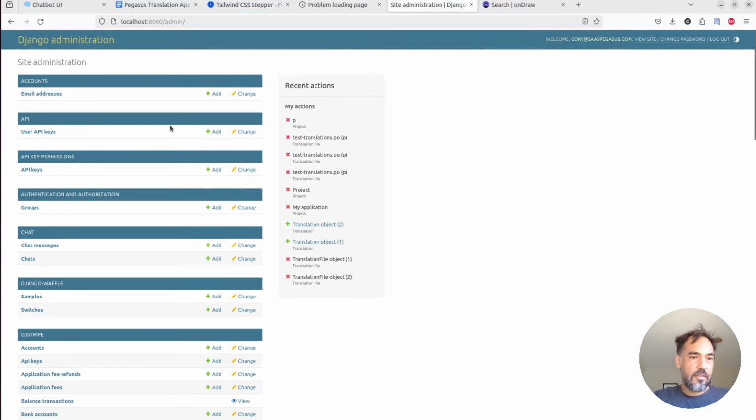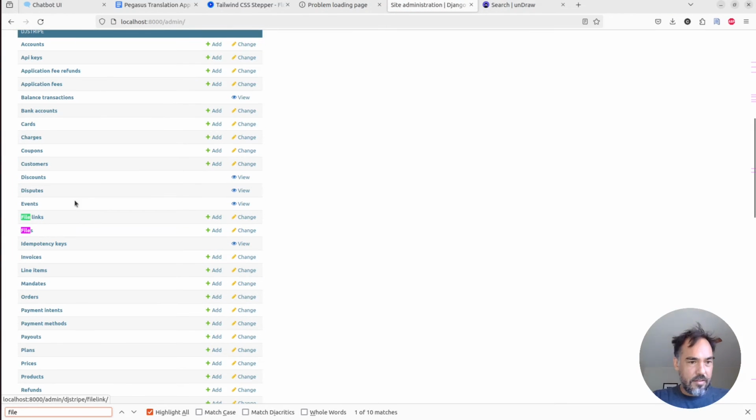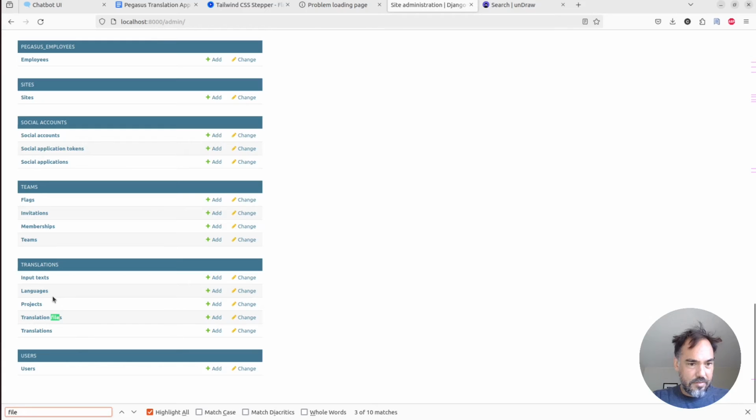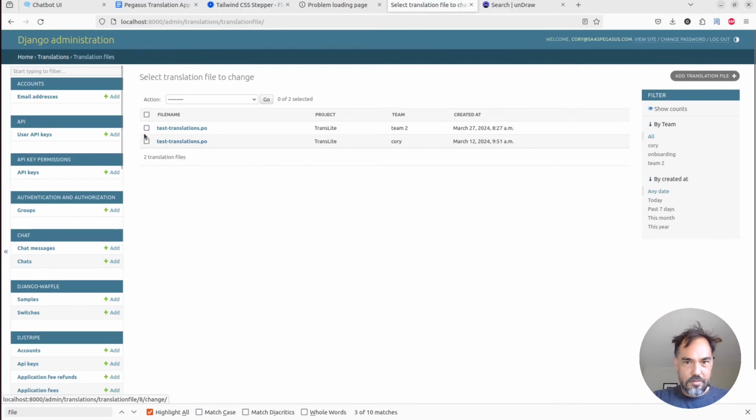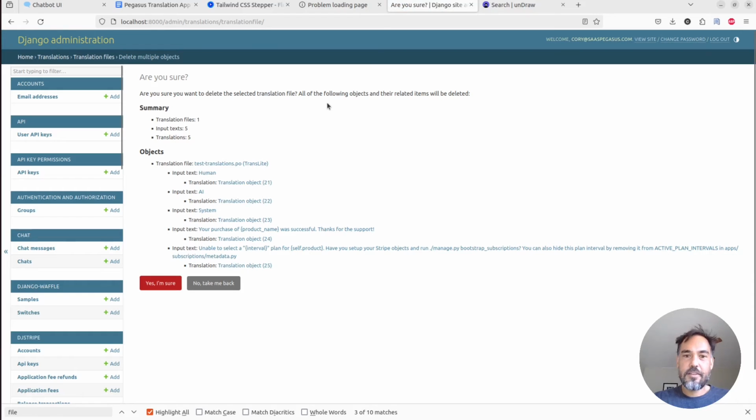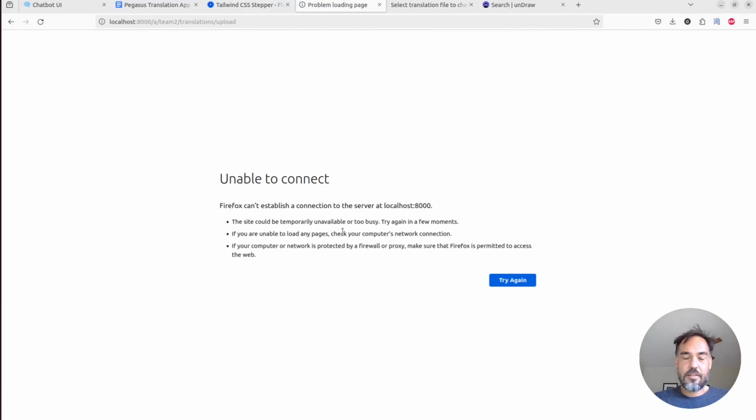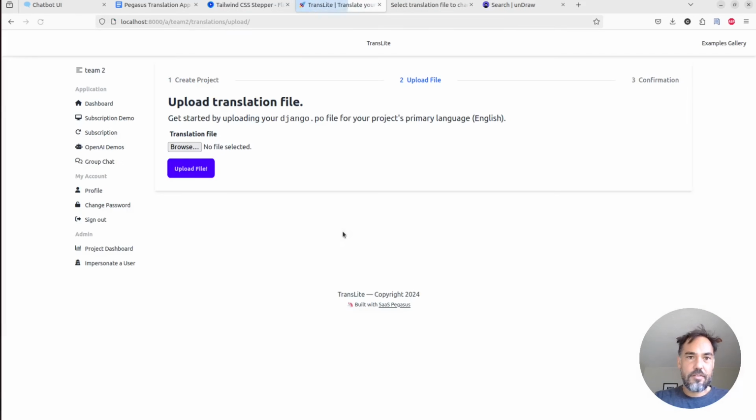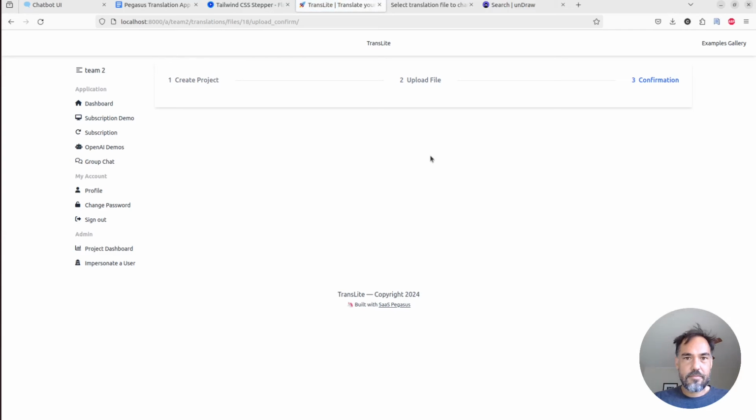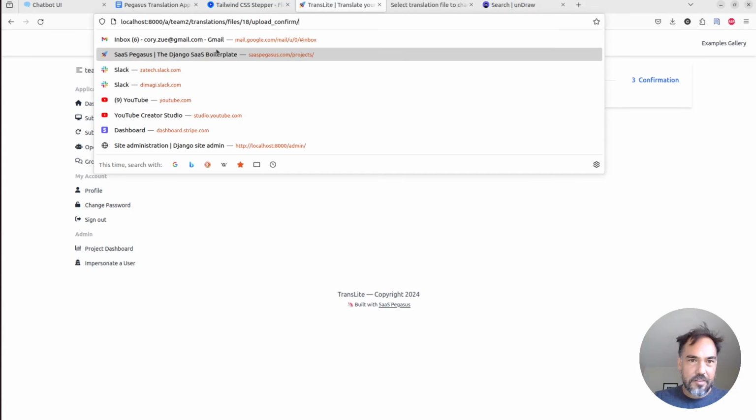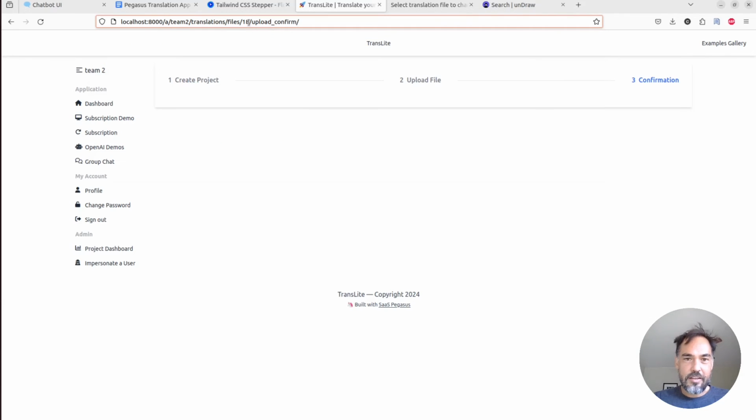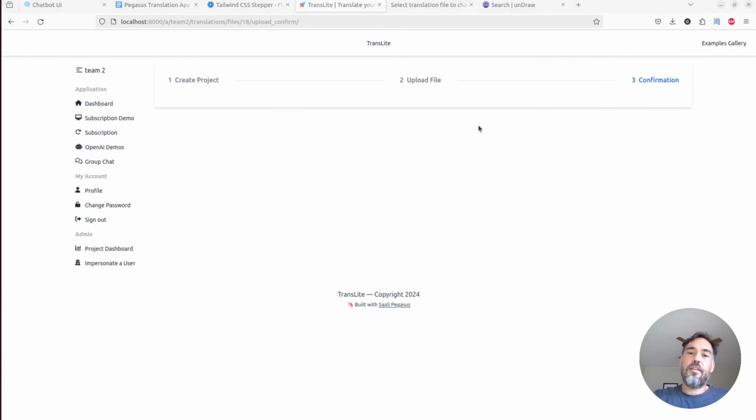Happy. And now let's go ahead and delete the file that we just uploaded, which was for team 2, and try this again. Okay, so the URL is good. It's got our team and our file ID there.